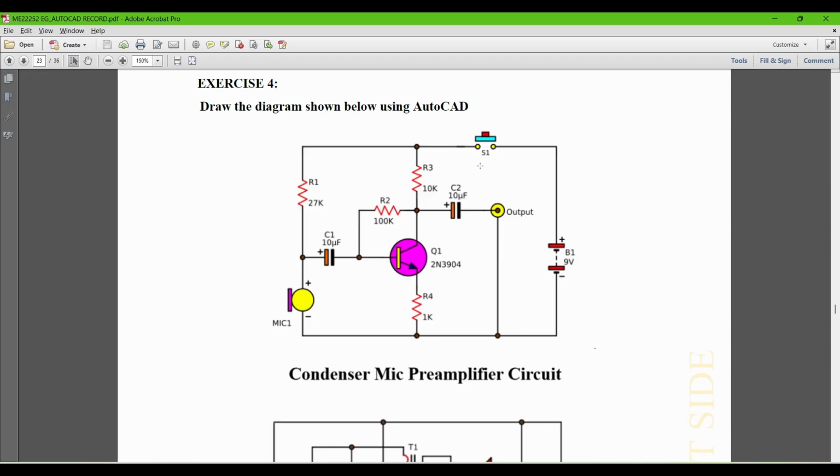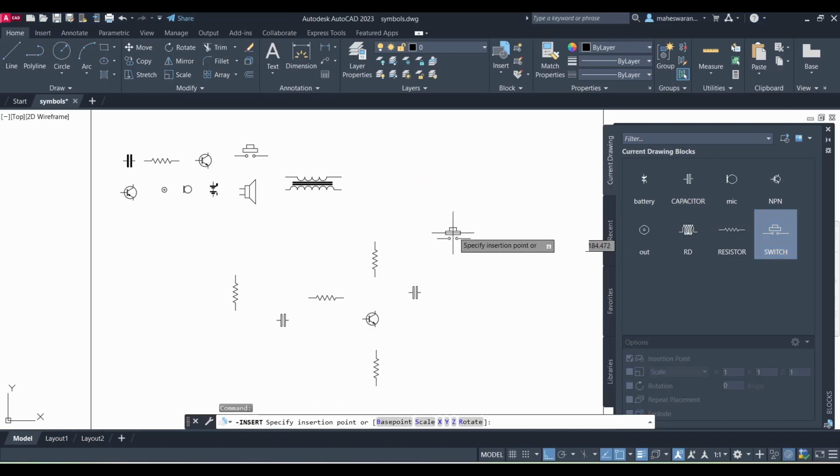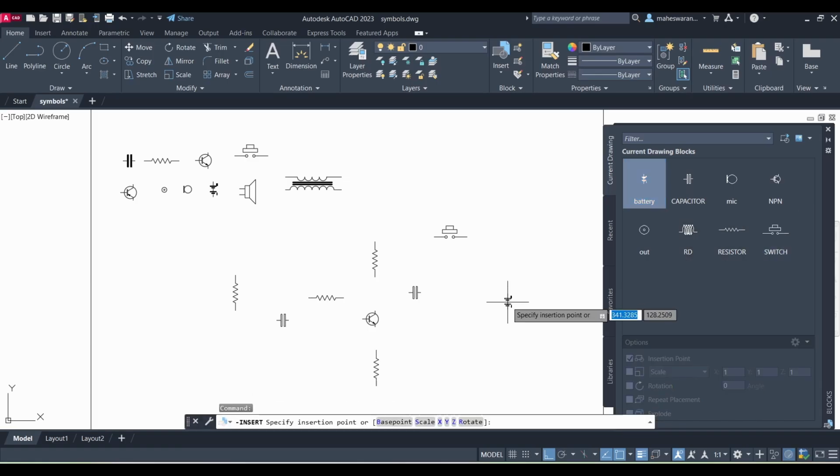So next you have a switch. Go to a switch, keep it somewhere. Similarly, you have a battery. Go for a battery. The battery is small, so I ought to increase it.